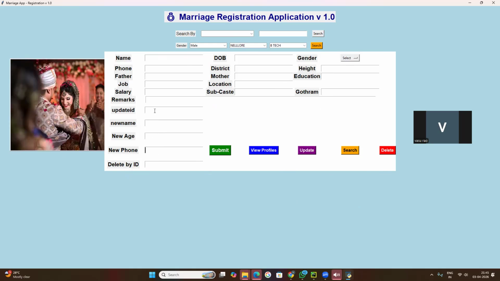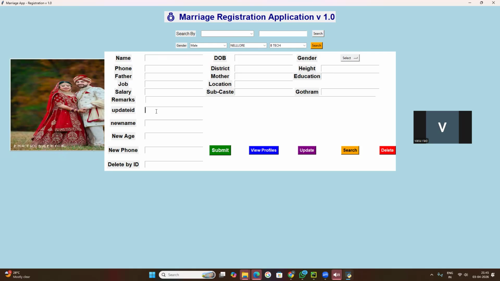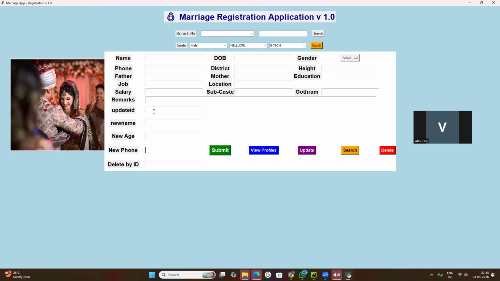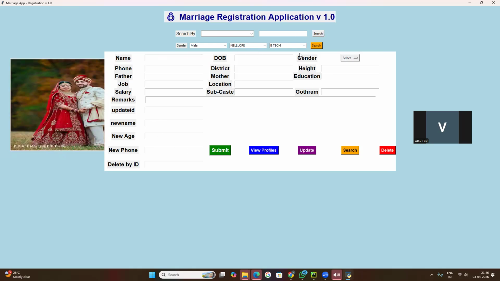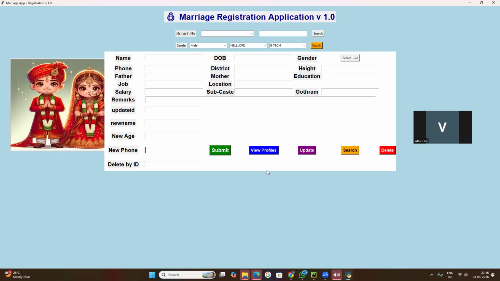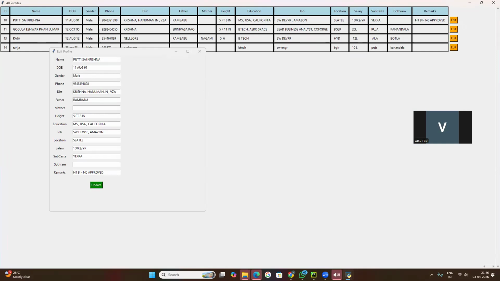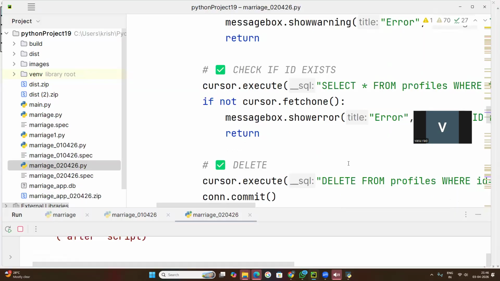Okay. By update ID, the new name and new phone can be changed. But if you want to change the total, if you want to go into here, you take update here. That is what the update function does. It updates name, date of birth, and phone only.